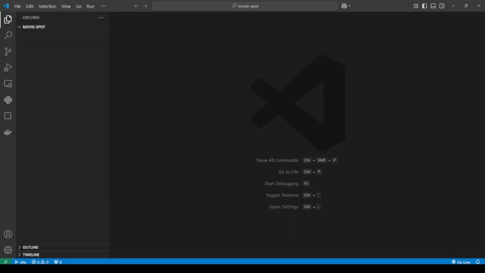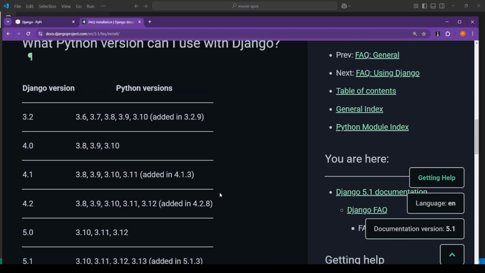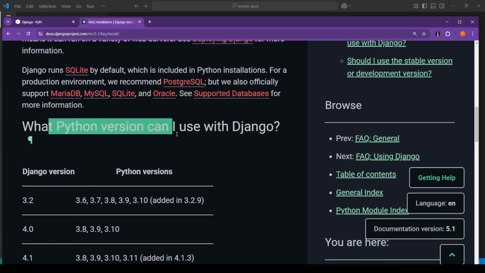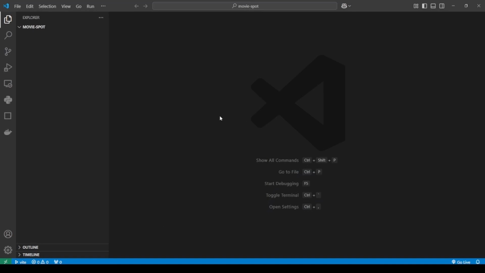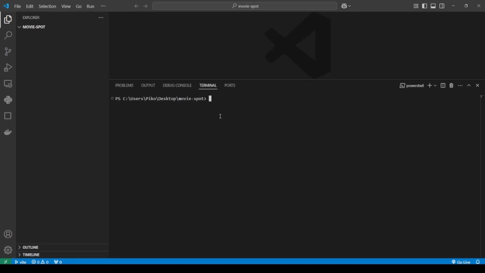In order to use Django, we need to make sure we have a compatible version of Python installed on our machine. We'll be using the latest version of Django. So if you want to follow along with the tutorial, you need to ensure you have Python 3.10 or later installed on your machine. So before we begin, let's check that we have a compatible version of Python. I'll check with the command py --version. Okay, I have Python 3.13.1 installed, which means I'm good to go.